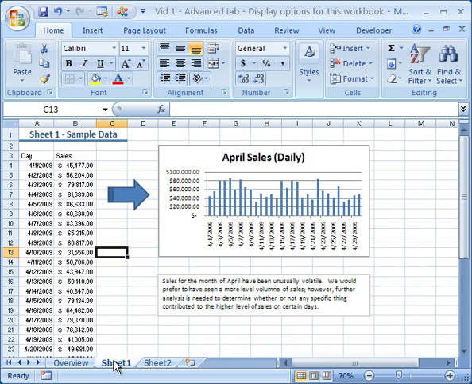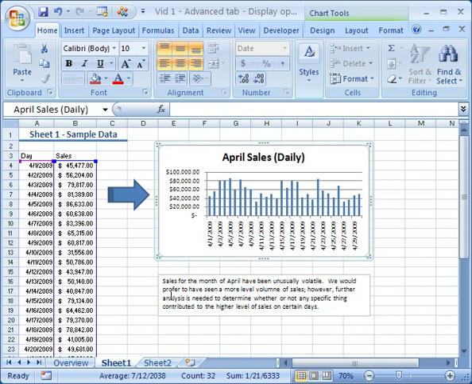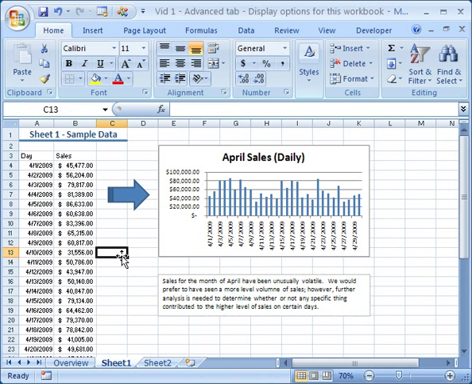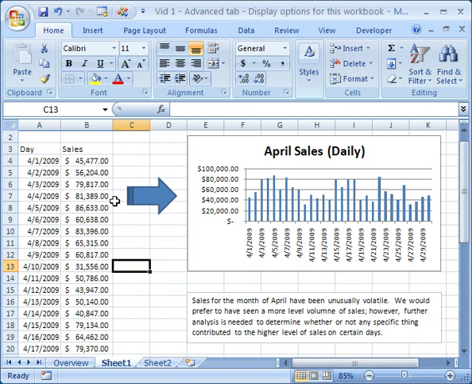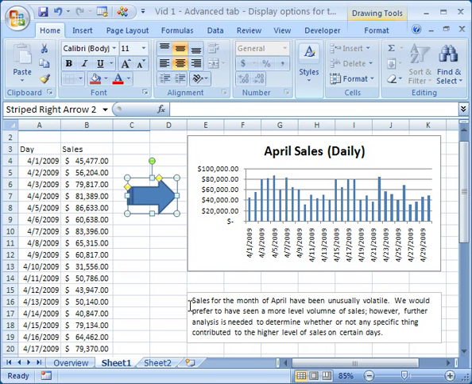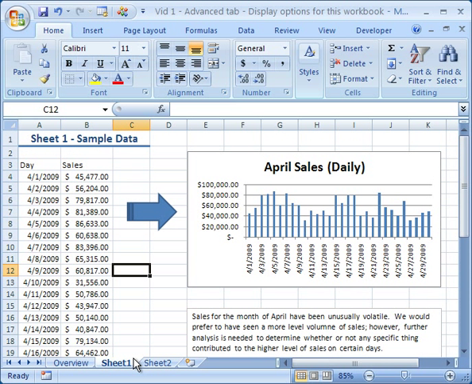Now what I have here is sample sales data for the month of April. So we got sales data here, and then we have the graph right here, and just some sample notes right here. So that gives us a total of three objects, a little arrow, a graph, and a text box right here. So the first thing I'm going to show you how to do is actually how to remove the scroll bars and the sheet tabs.